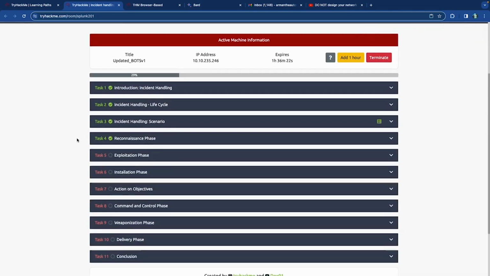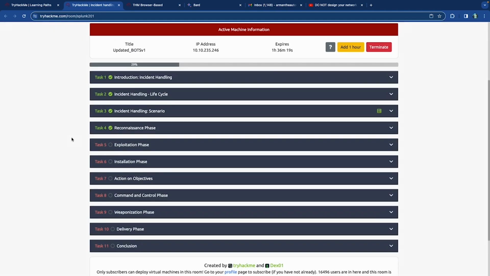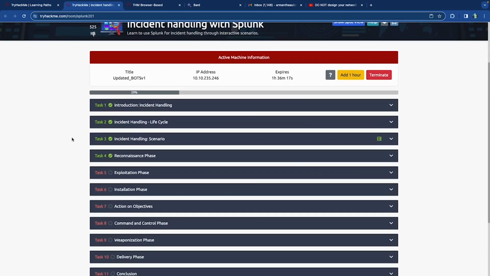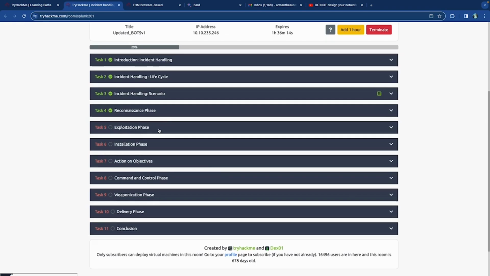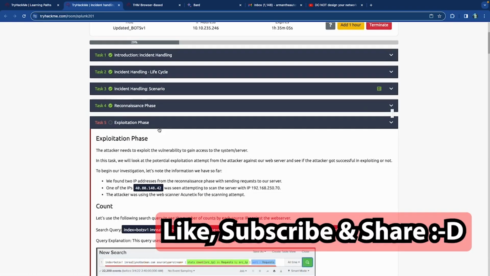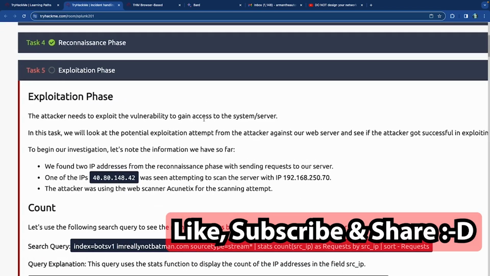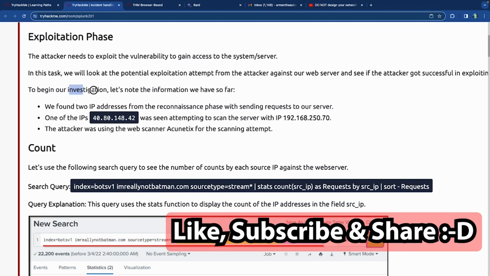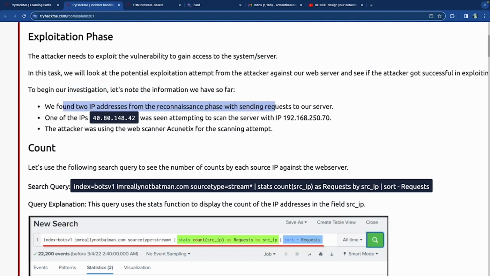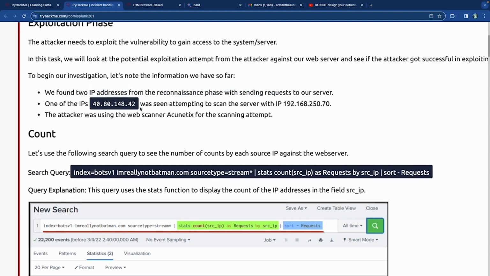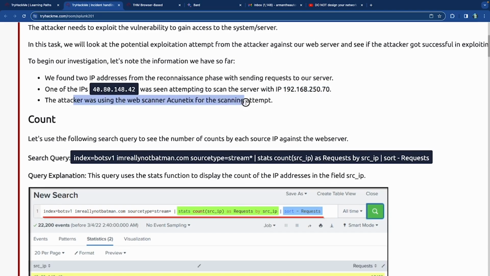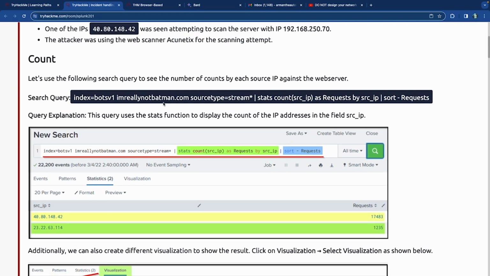We just wrapped the reconnaissance phase of the Splunk incident handling. So now we're going to go into the exploitation phase. All right, for exploitation, here's what we've got to read up on. To begin the investigation, let's note the information we have so far. We found 2 IP addresses sending requests to our server. The IP was this, and it was attempting to scan the server with IP this, which is our domain's IP address. The attacker was using the web scanner Acunetix for these scanning attempts.